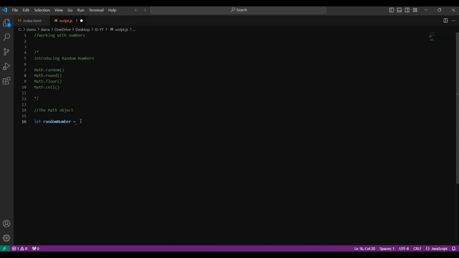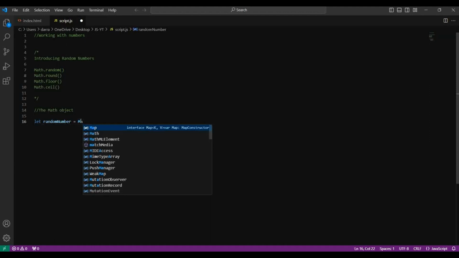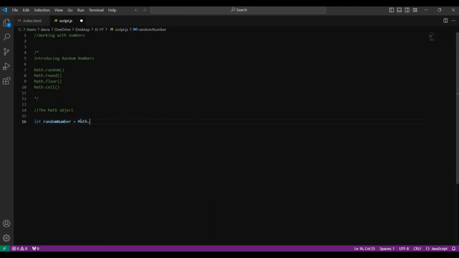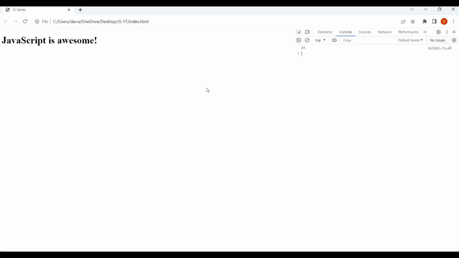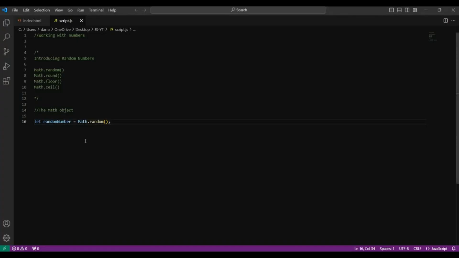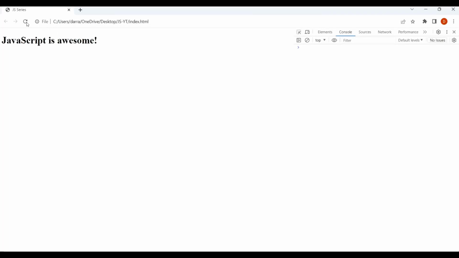Math.random. I'll type it out. So it's Math with a capital M. So you say Math dot random, and then what you want to do is have your parentheses and semicolon to end the statement, okay? Now if I save and refresh, like the last tutorial, nothing's going to happen because I haven't logged it out to the console, right? So what we can do is just say console.log randomNumber, semicolon to end the statement, and save, and I'm going to refresh the browser a few times and let's see what happens.